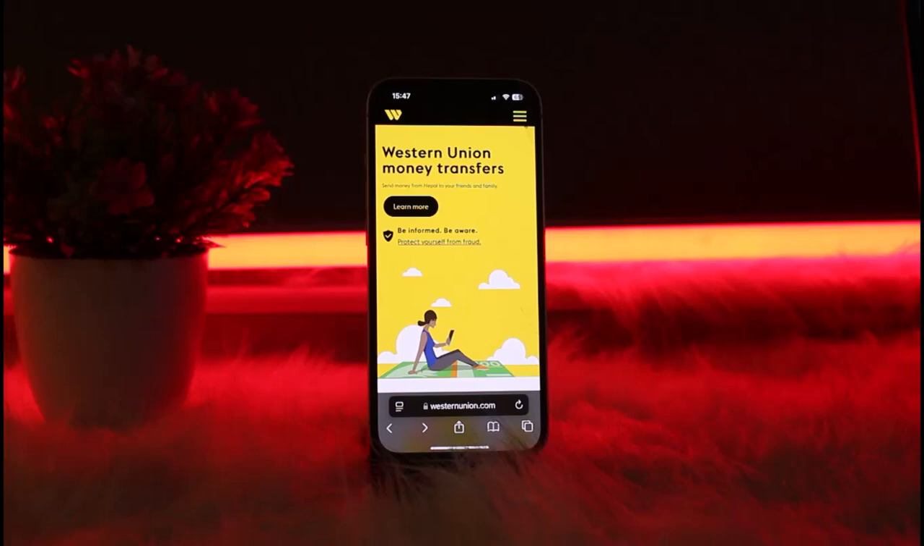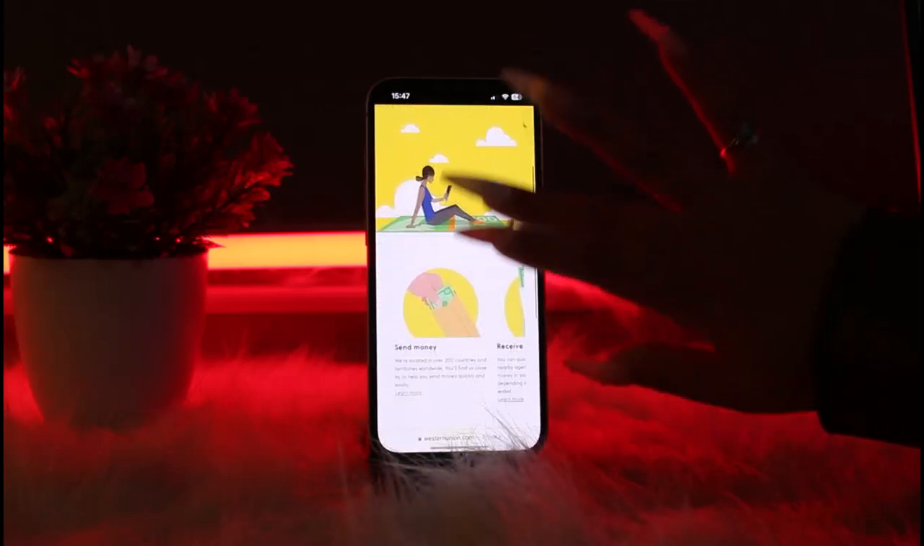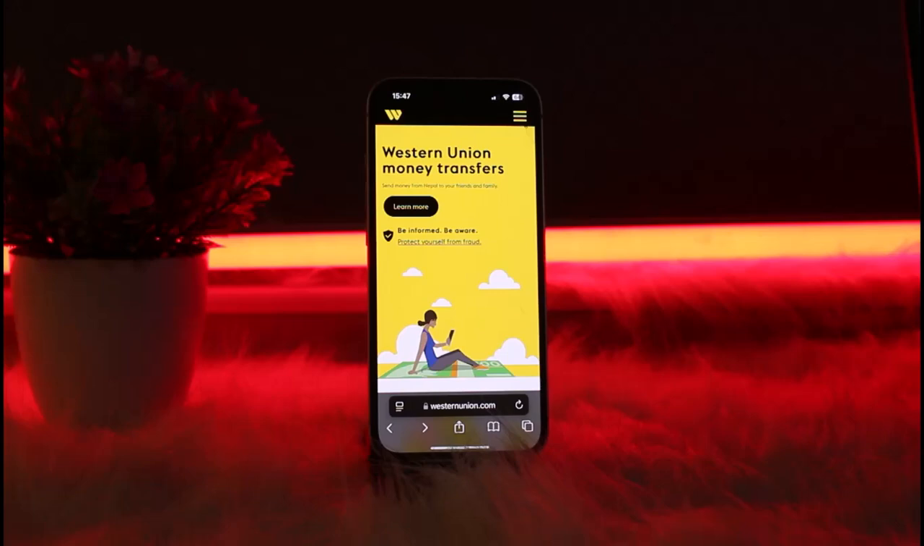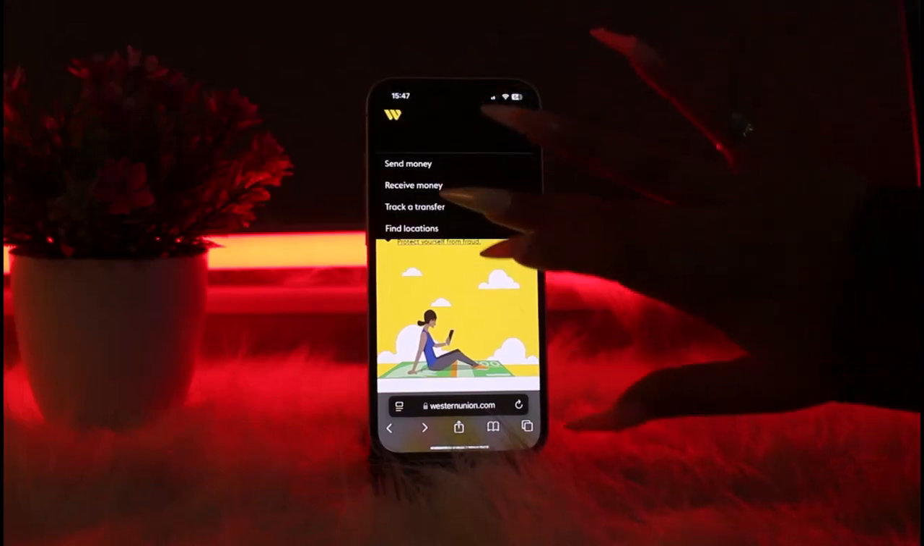Let's get started. There are two ways you can do it. You can do it in person and you can do it online. To do it online, make sure you have the updated version of the Western Union app, or you can visit the website itself. Now go ahead and create yourself a profile if you haven't already. Once you have done that, verify your account, go to the home section and choose the option of send money.